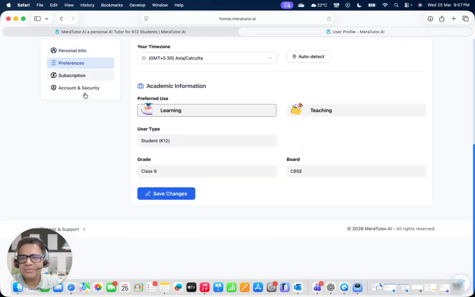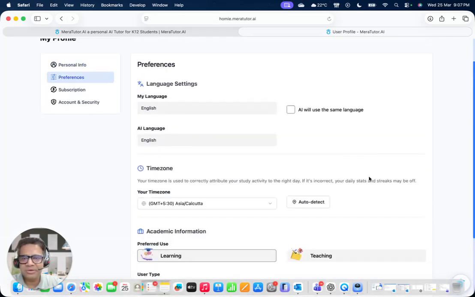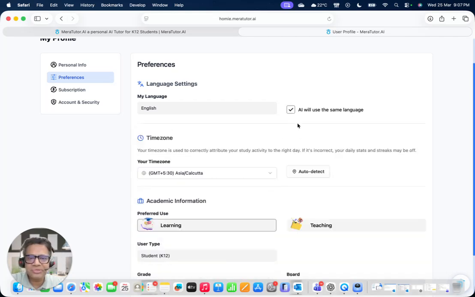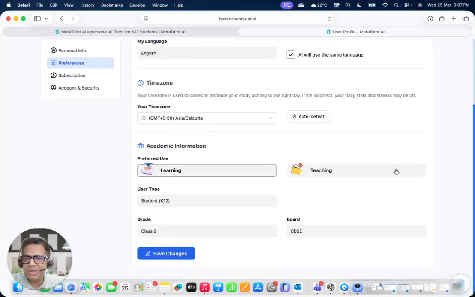In preferences, there is some more information you could make use of. For example, you could have a preferred language. In this case, the preferred language is English, which means that AI would talk back to you in English by default. The AI language right here is again English, and AI is going to use the same language. If you click that checkbox, AI talks to you in your preferred language. Your time zone is already auto detected, but if not, then you may want to set your time zone.